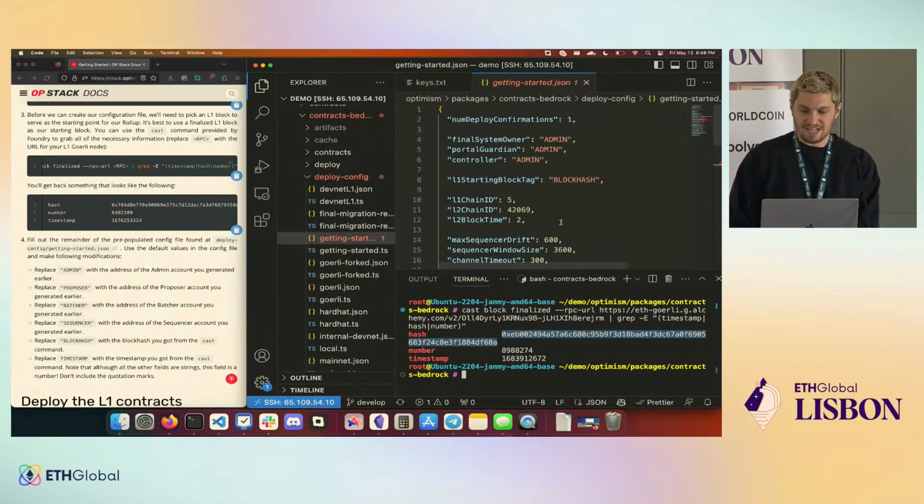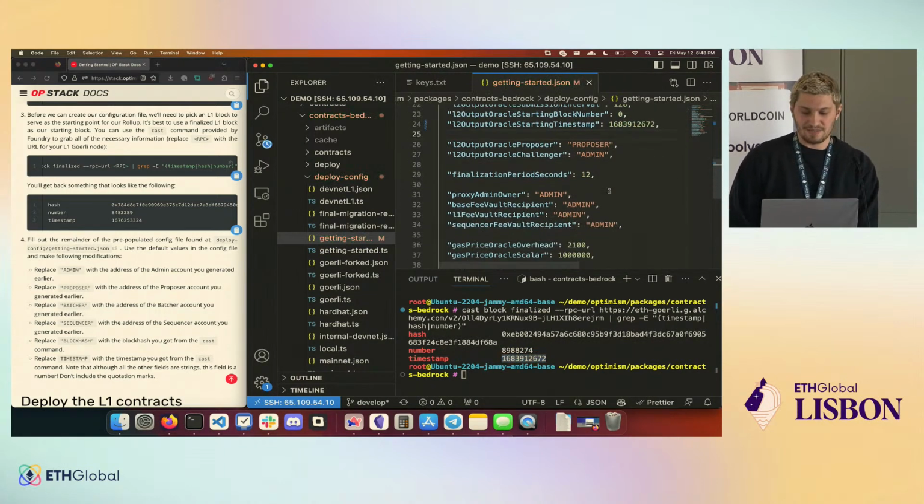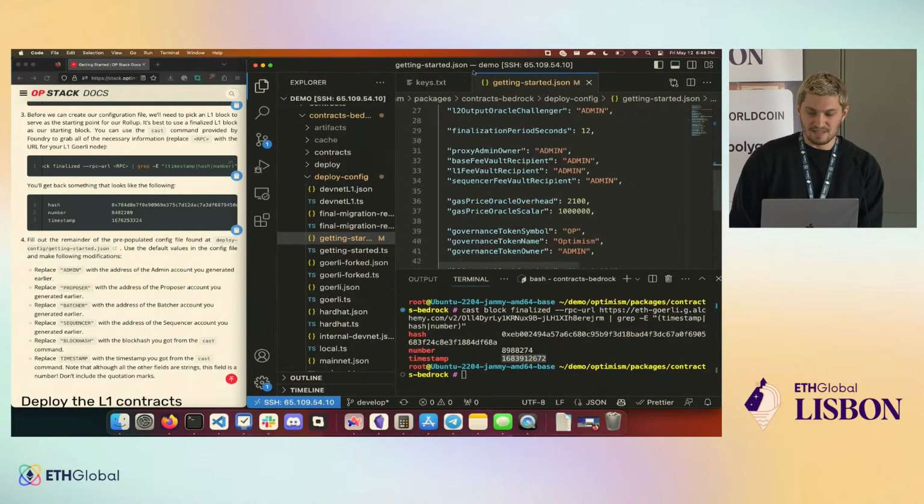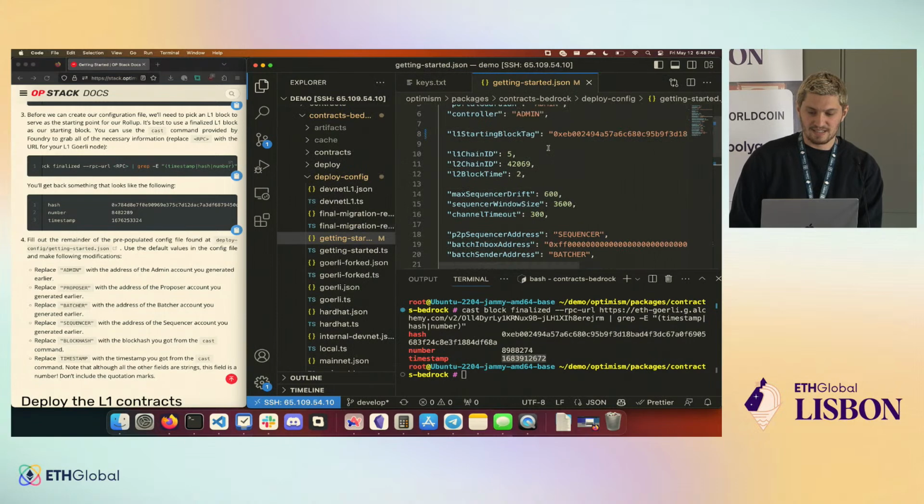So we're going to take that hash, and we're going to stick it into this thing that says L1 starting block tag. And we're going to take that timestamp, and we're going to stick it into the thing that says L2 output oracle starting timestamp. And then the rest of this is pretty simple. We just kind of go back and forth, finding and replacing.